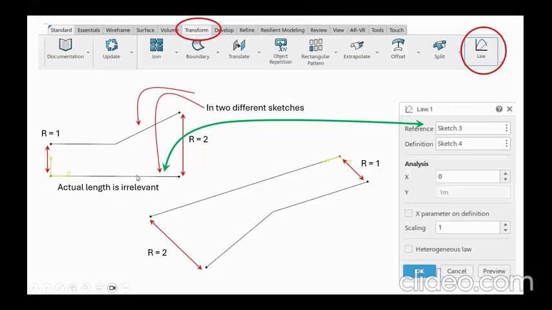Now, the horizontal sketch goes into reference in that dialog box, and the sketch which is on top of that, the variation, goes into sketch 2.